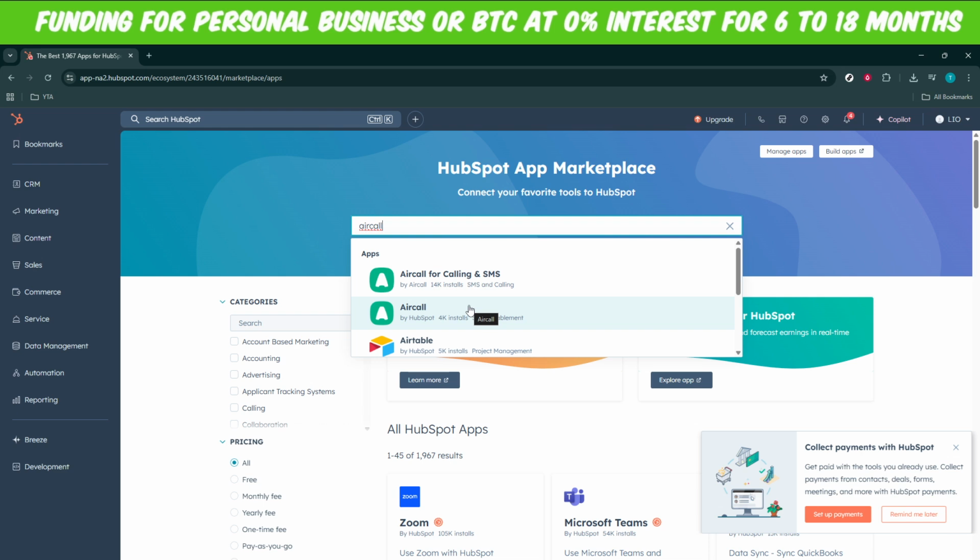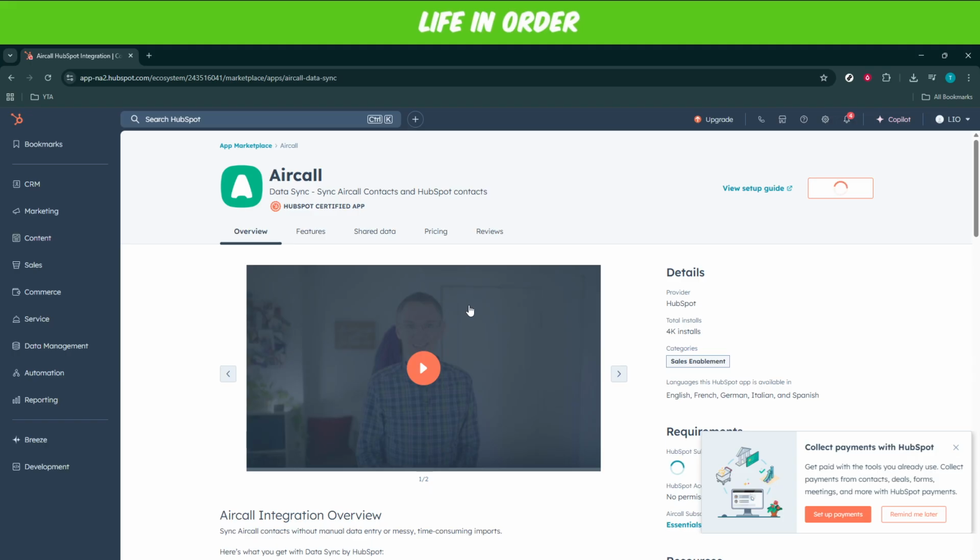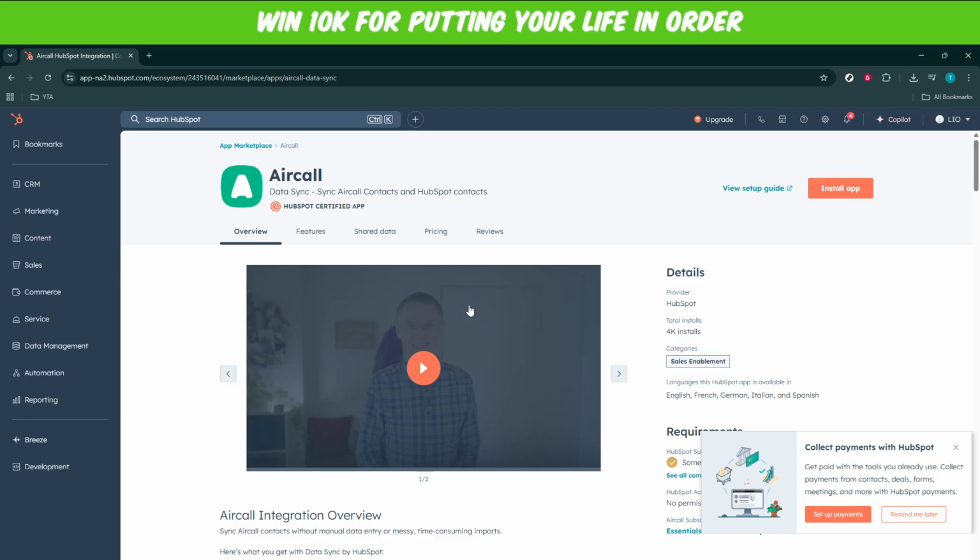After you've located Aircall in the search results, click on it. This will take you to the dedicated Aircall app page, where you can learn more about what it offers and see how it integrates with HubSpot. Spend a little time looking through the features Aircall provides and how they align with your business needs. It provides great functionalities like call tracking and customer analytics that can be seamlessly logged into HubSpot.